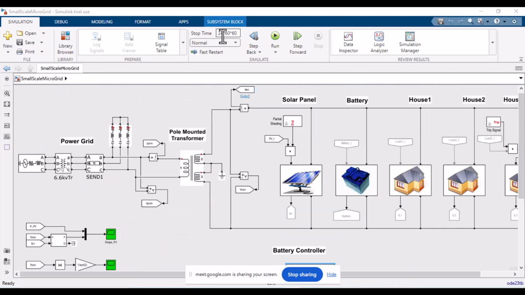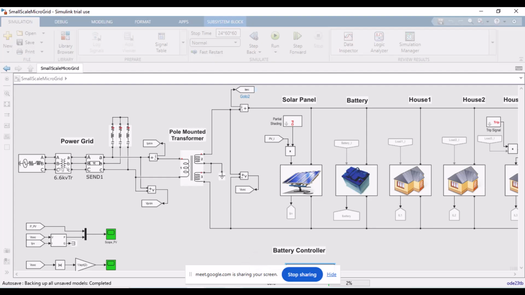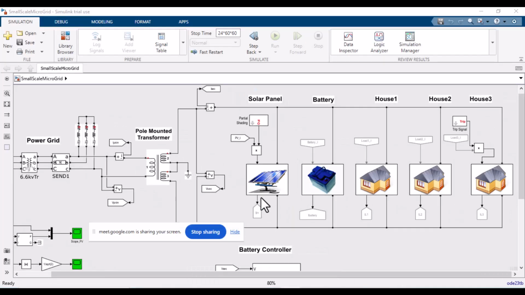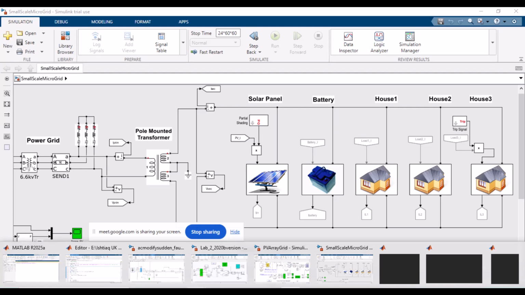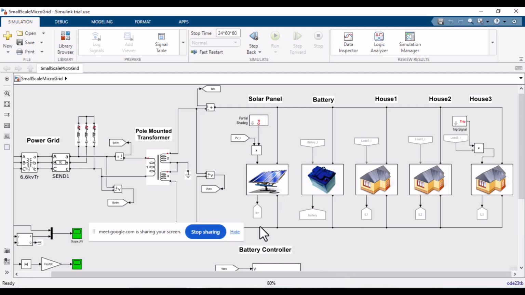If I run it, it's for one day: 60 seconds, 60 minutes and 24 hours. If you run it, it will run for 24 hours. We can see its waveforms and see how it behaves. Just like this model, I will show some other models as well so that you can understand how you can do your research.